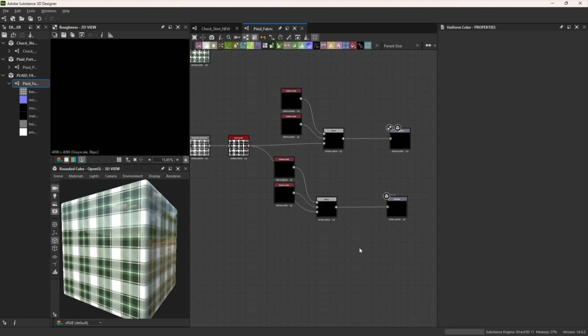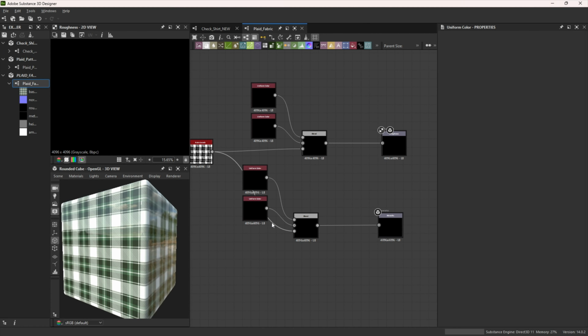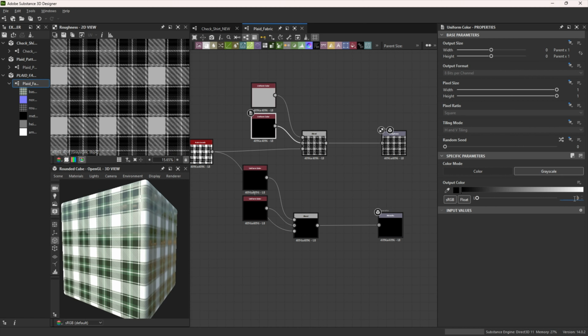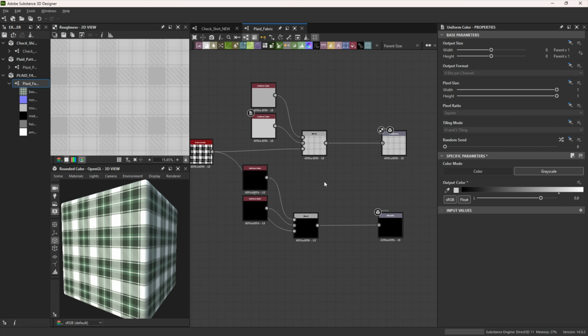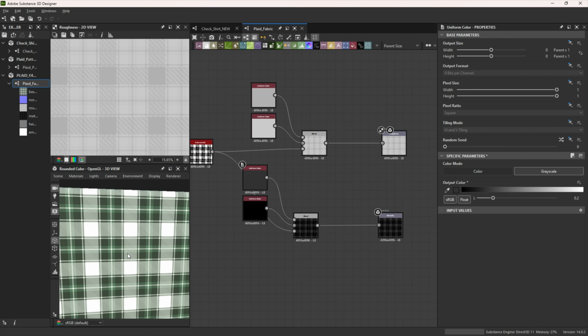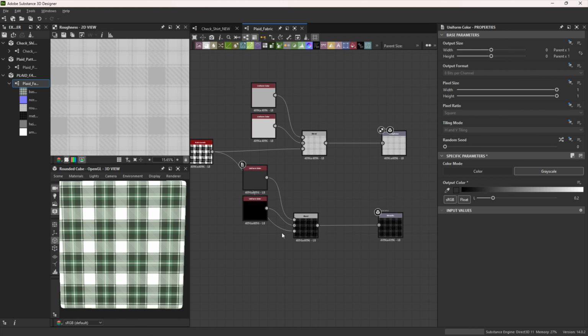Now, let's tweak the uniform color nodes to achieve different results. Experimenting with different values can drastically change the final look of your material. Personally, I like to set one of the uniform color nodes to 0.7 and the other to 0.8 for the roughness texture. For the metallic texture, I prefer keeping the foreground color node at 0.2. These values provide a balanced mix of realism and stylization. But feel free to adjust them based on your preferences and project needs.